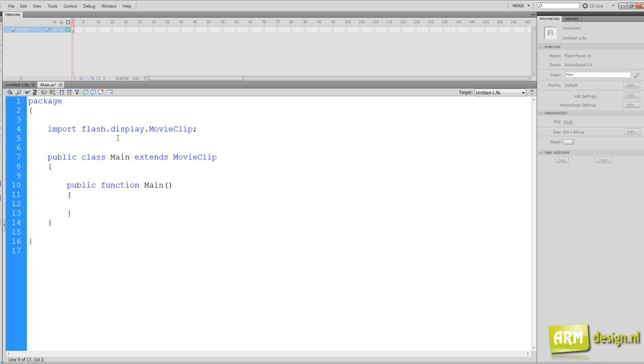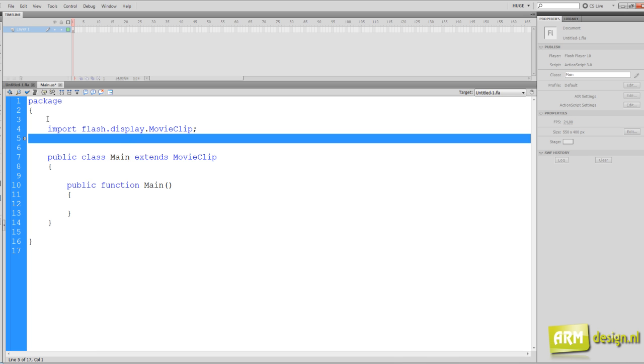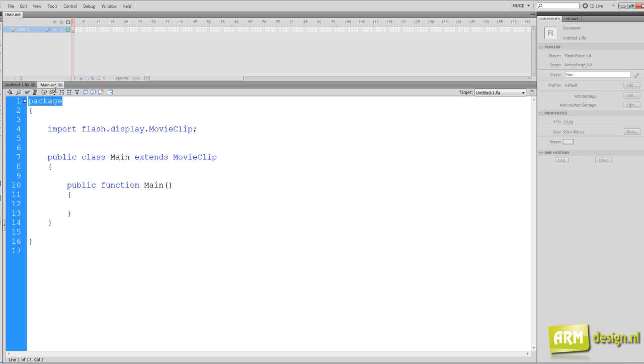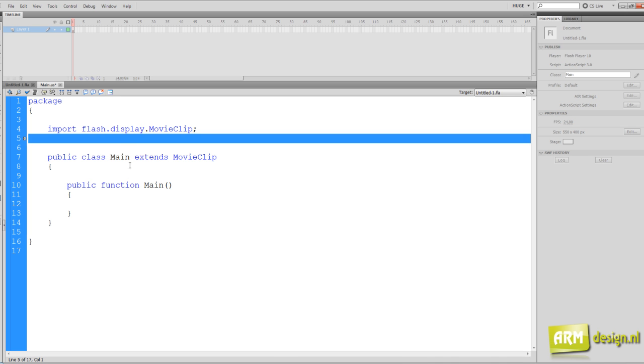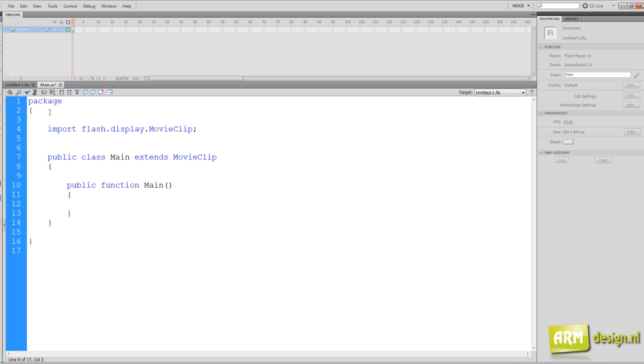So let's see. Packages use imports to define which other packages they are using. So for example, this package called main is using the package from flash.display MovieClip. MovieClip is a package as well. So MovieClip is one big class with many properties and variables and functions and you name it. So to actually use any package inside of a package, you need to import it, obviously.